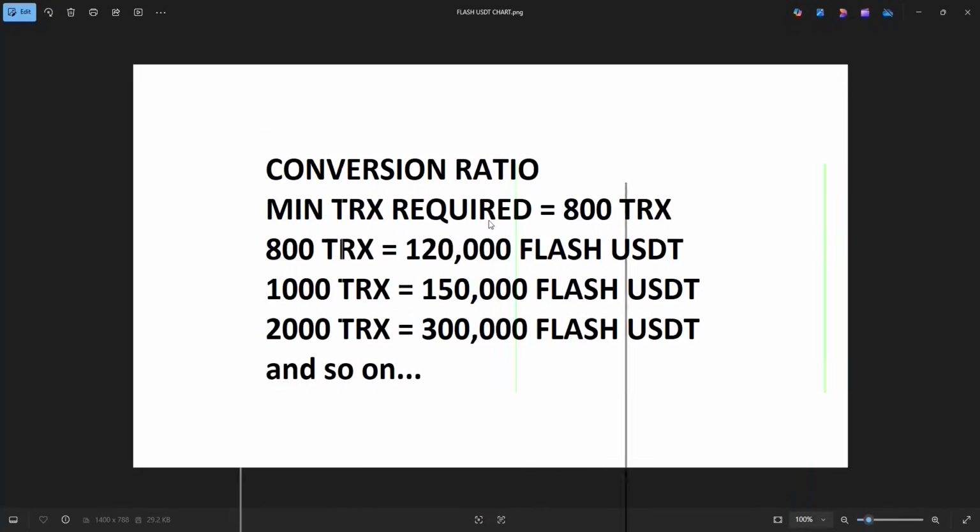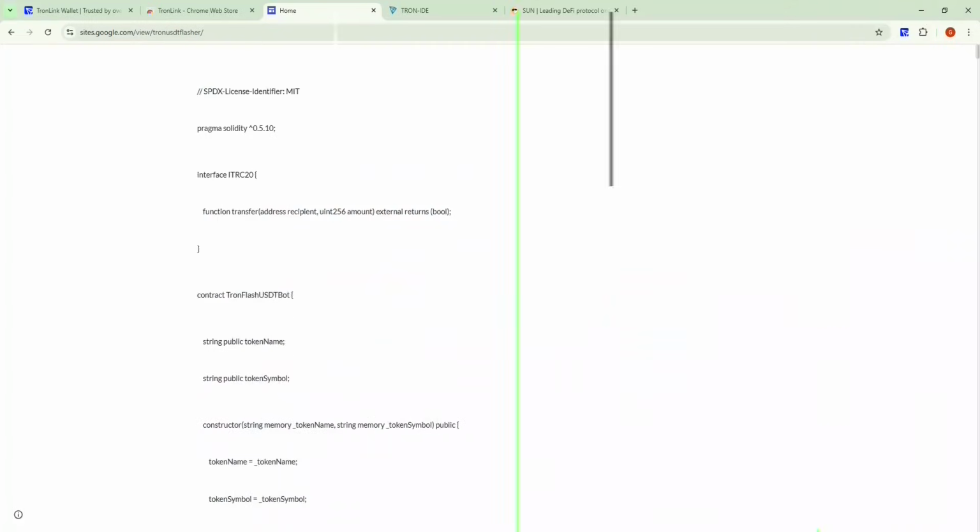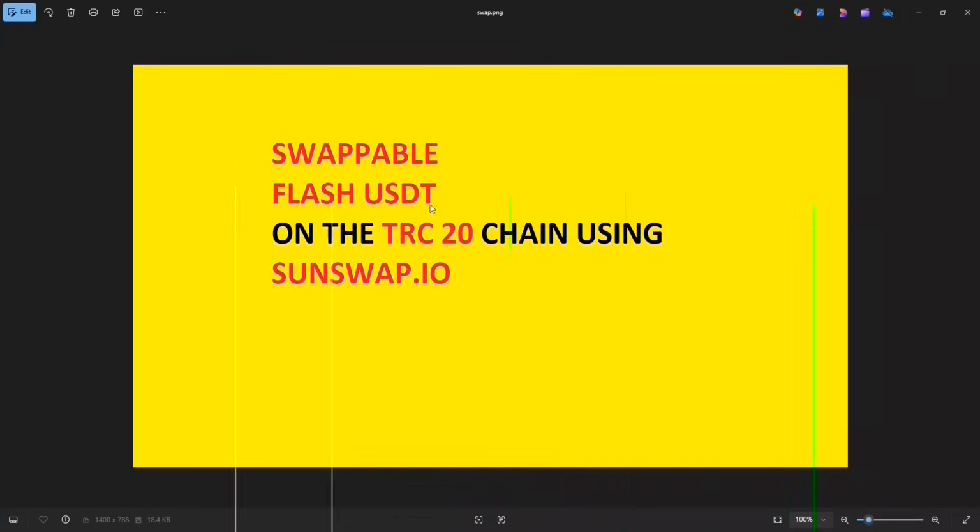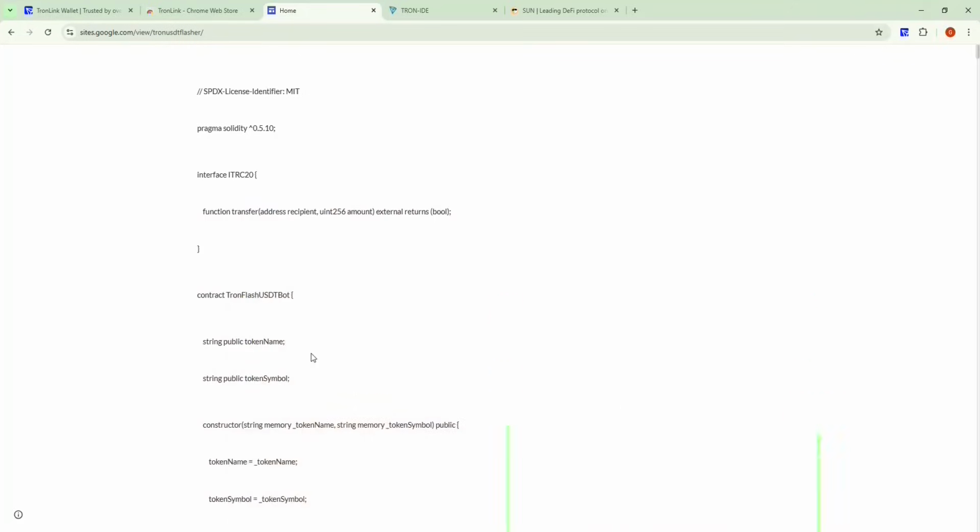You will need at least 800 TRX to generate Flash USDT. 800 TRX will yield around 120,000 Flash USDT. 1,000 TRX will yield around 150,000 Flash USDT. 2,000 TRX will yield around 300,000 Flash USDT, and so on. The smart contract we are using is latest and updated. Another feature here is that the Flash USDT created is 100% swappable on any DEX. We are going to use this feature to make permanent money.